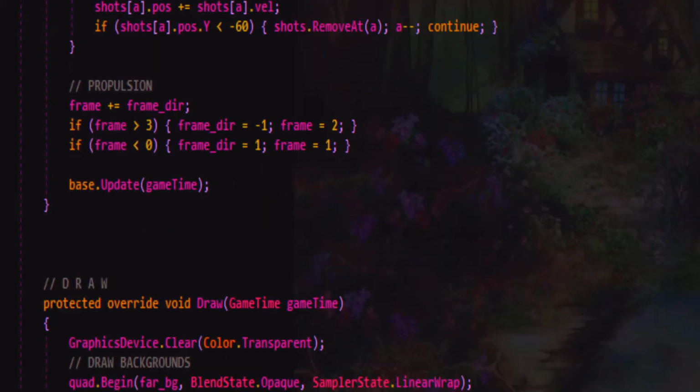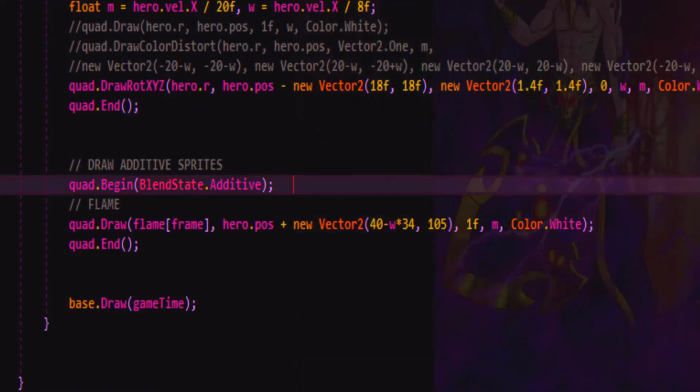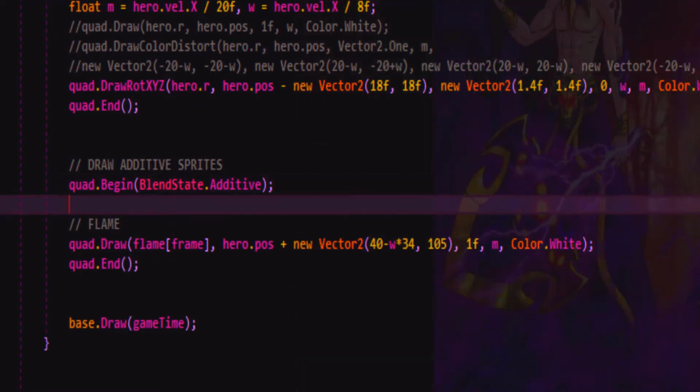All right, let's go back down into our draw, probably in the additive sprites section. I'd say let's make the shots in front of the flames. We'll go for A is equal to 0, oops, and A.